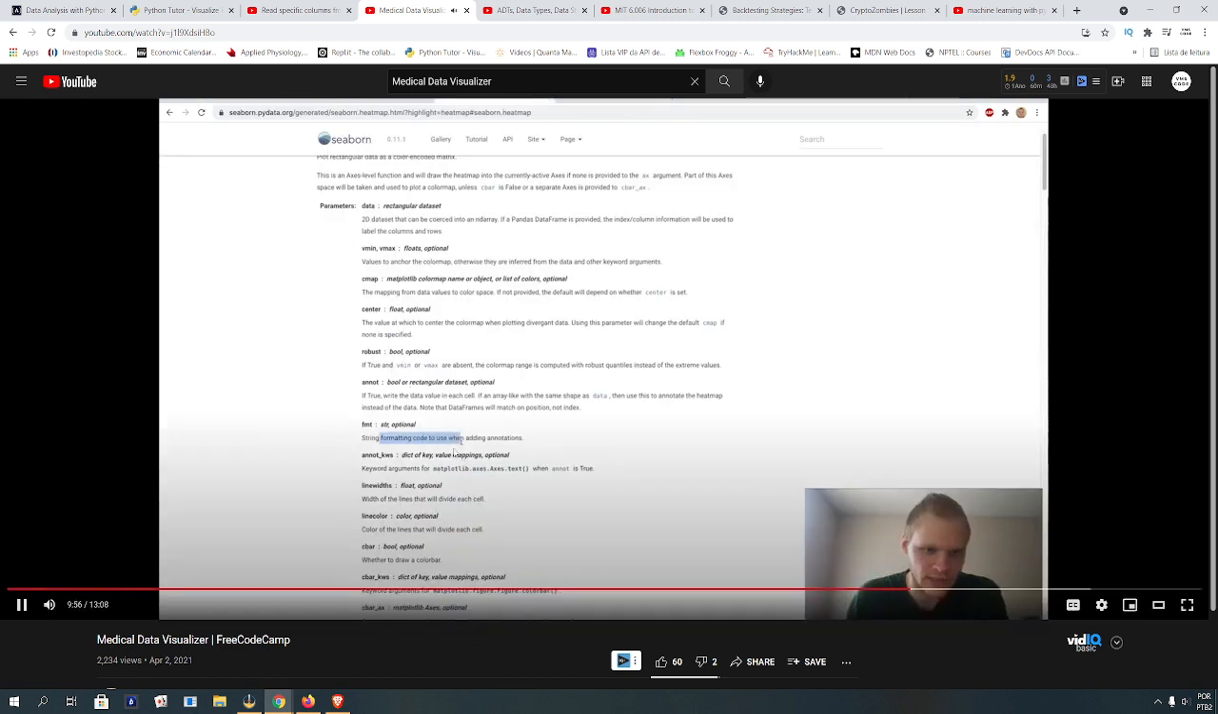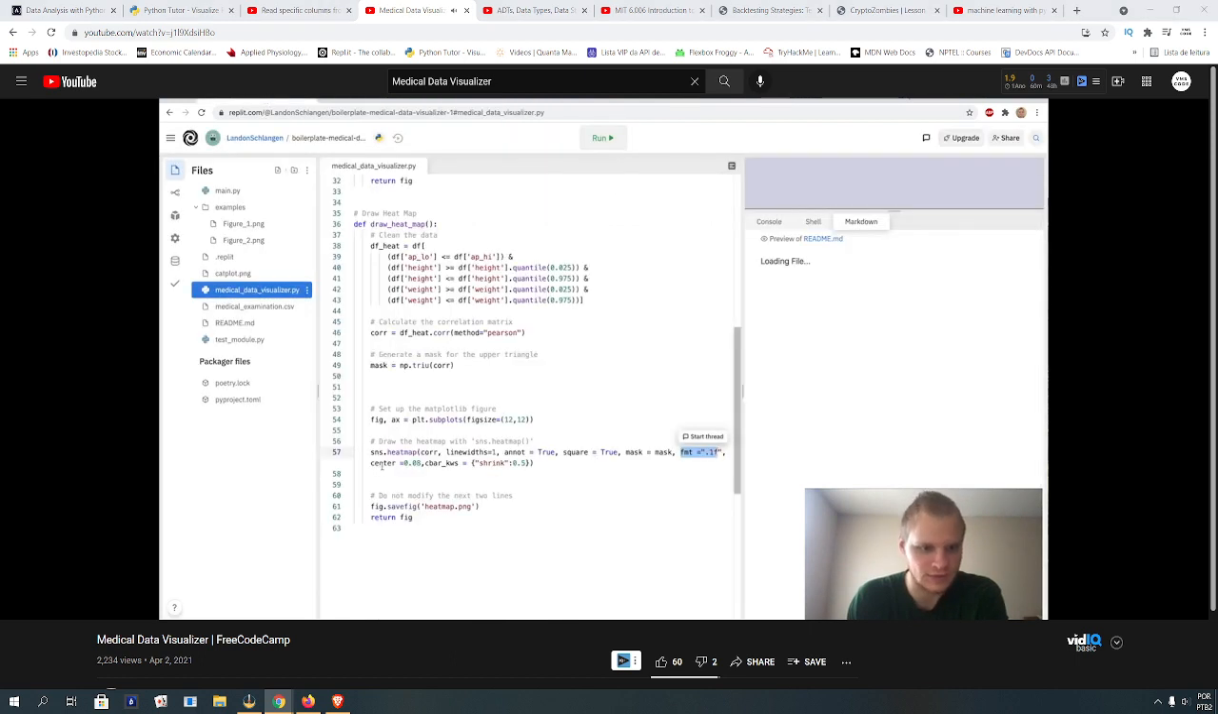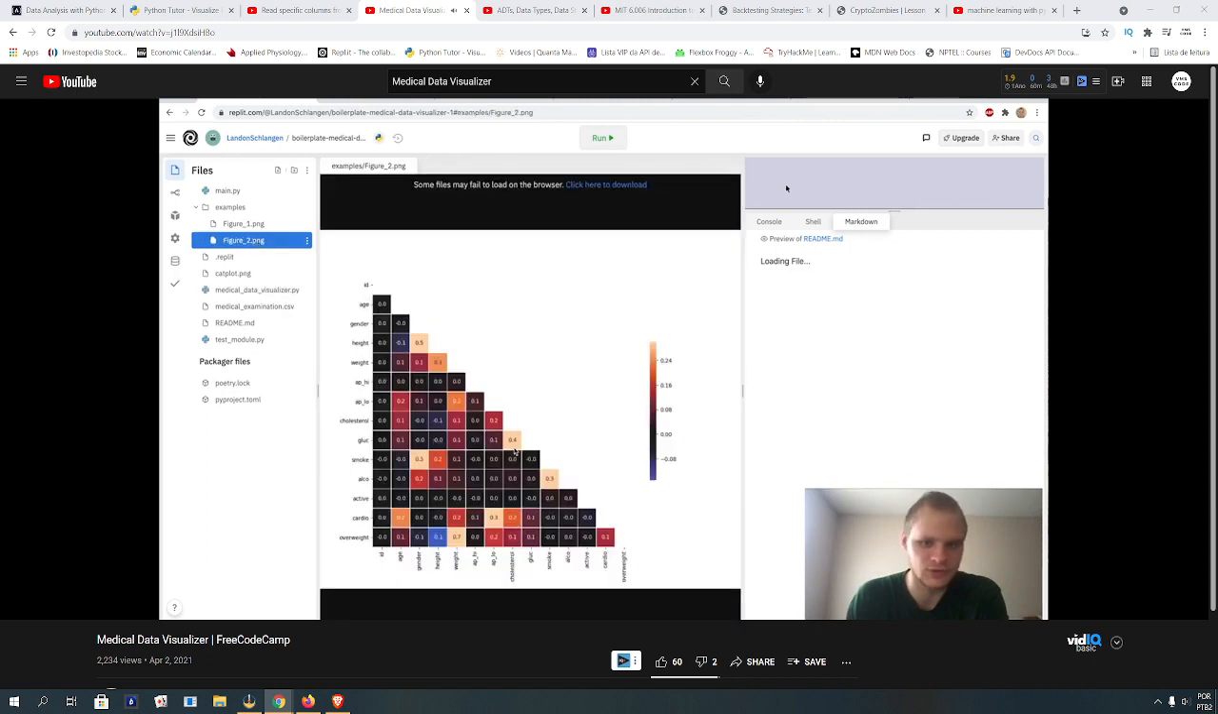fmt: string formatting code to use when adding annotations, whatever that means. Center is 0.08, and cbar_kws equals shrink. Kind of confusing, but it actually works. If we go to figure 2, it should look like this.